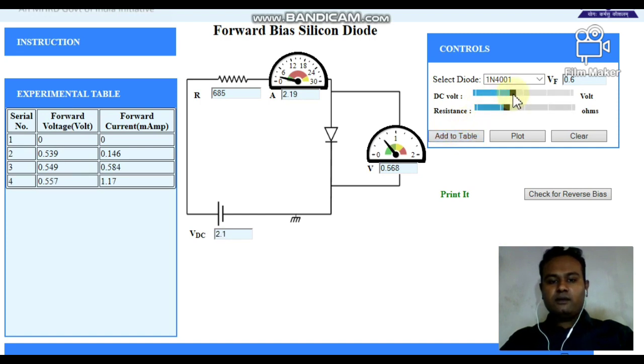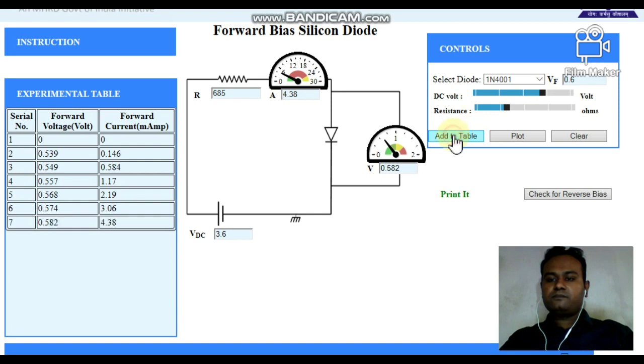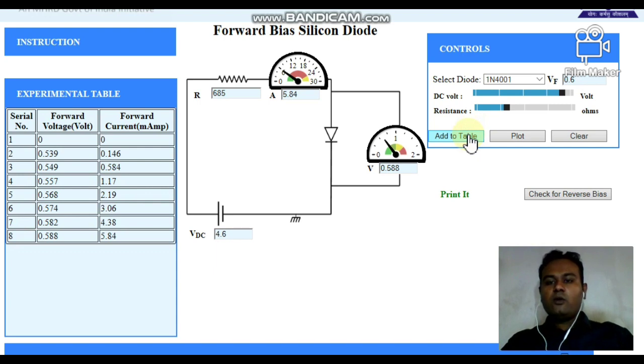Next I set 2.1 volt and note the readings. Next I set 2.7 volt, next 3.6 volt, and last I set 4.6 volt and note the readings. Now we are going to plot the graph between the voltage drop in the diode and the current flowing through it.